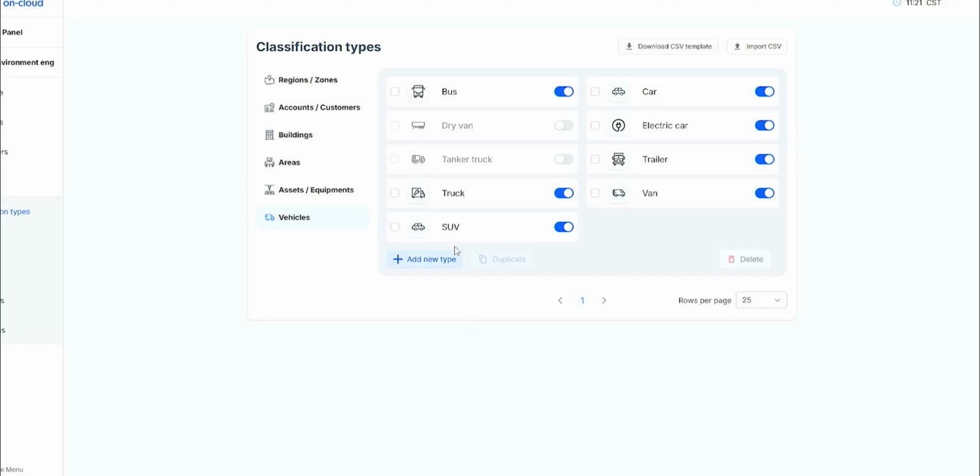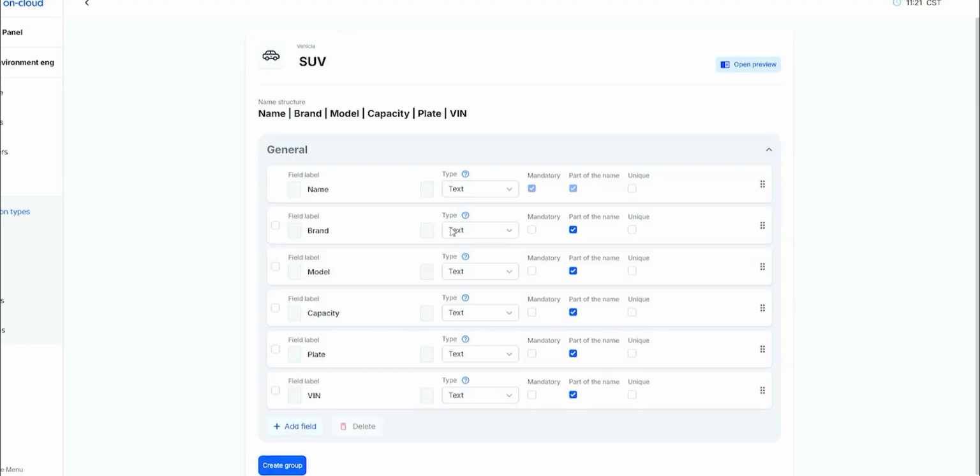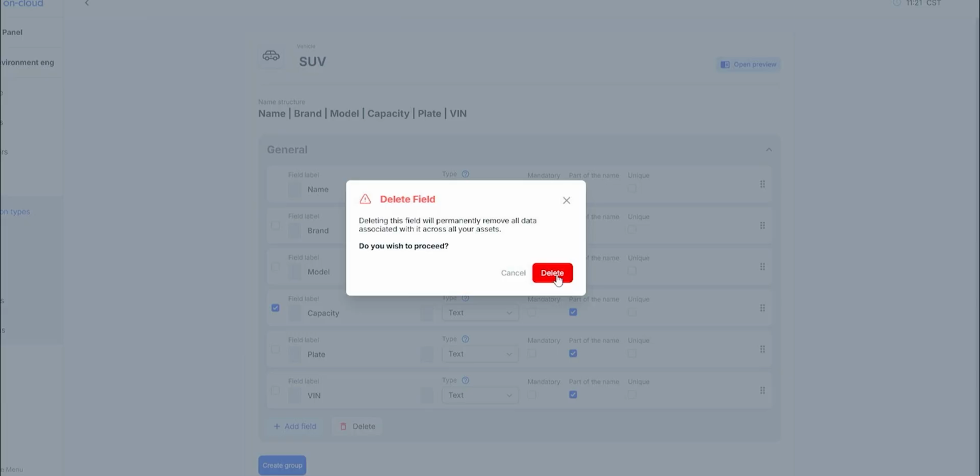To edit the node's information, click on it. We'll keep the labels for name, brand, model, license plate, and serial number. These labels appear by default when adding this type of node, but you can choose to keep or delete them. To delete a field, simply select it and click Delete.